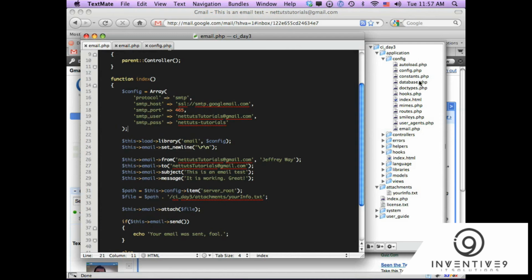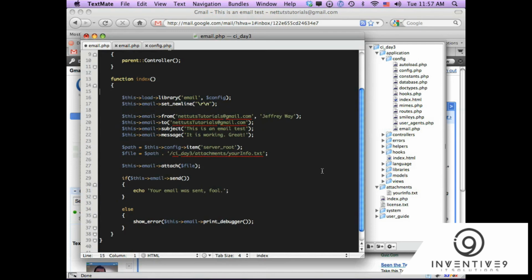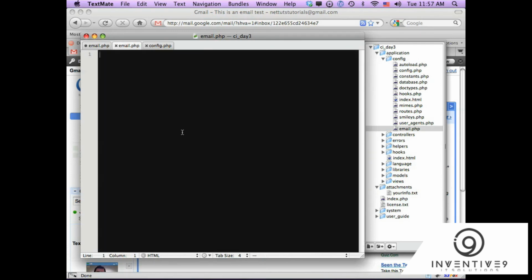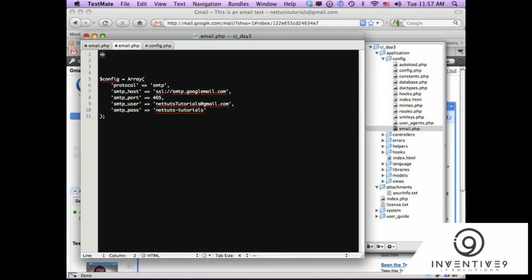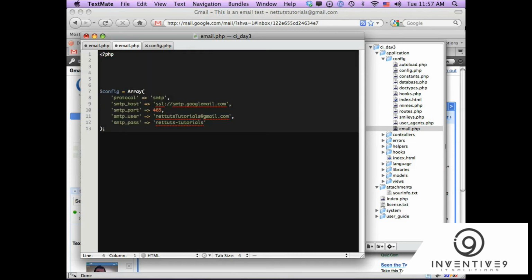It will first look to check to see if this email.php config file exists. If it does, it will just use those values. So I'm going to copy this like so, and then we're going to come to our config email, and we're going to paste that in. We're not going to use it, but I'm just going to paste them in for reference. And we just need to pass in our config options.